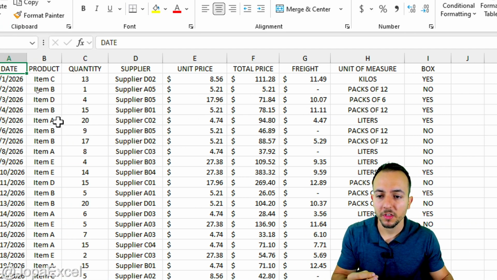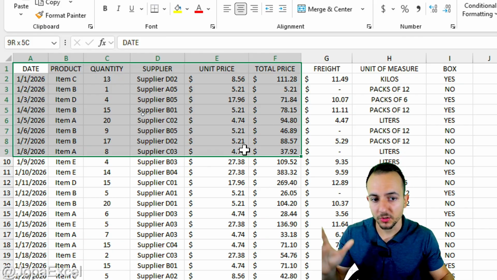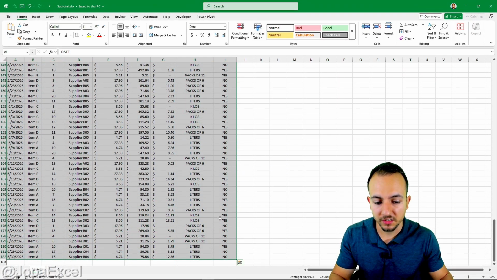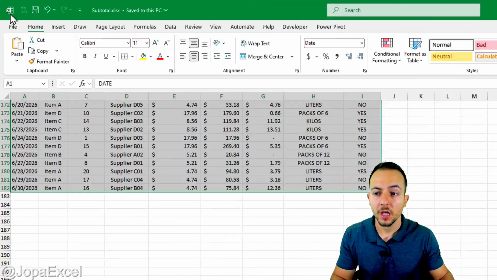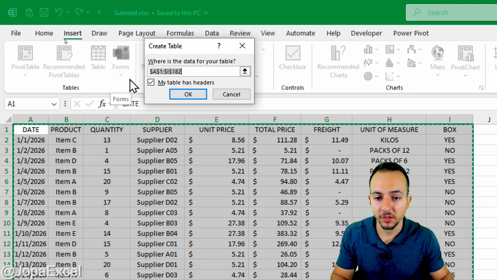However, I think it's very important to format this dataset as a table because a table has many different benefits that I'm going to show you. So first of all, click, hold, and drag to select the entire dataset until the last row. Okay, like this. Now we can go to the Insert tab and then choose Table. This is the tool that we're going to use.